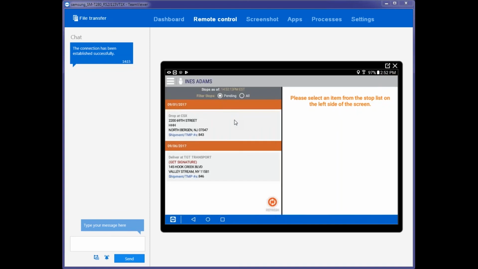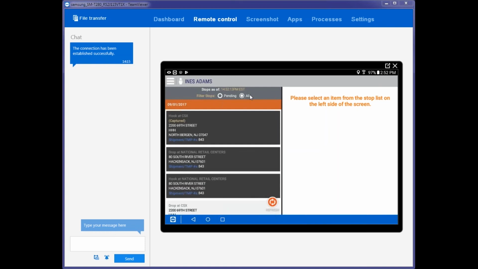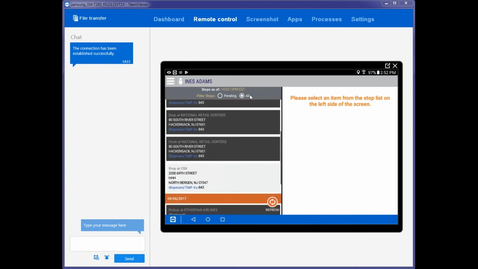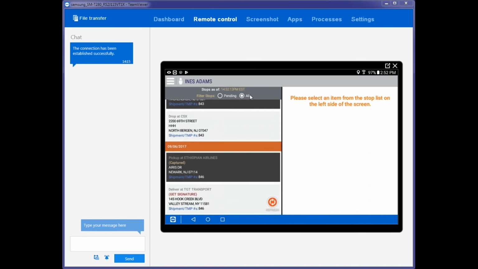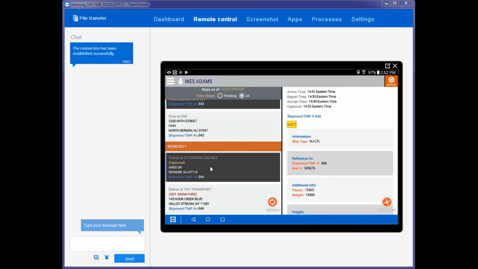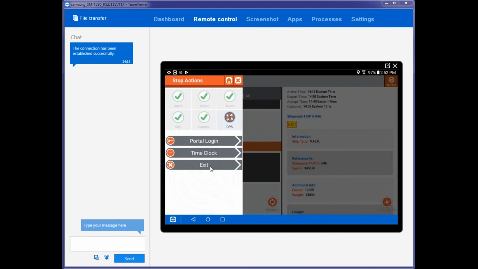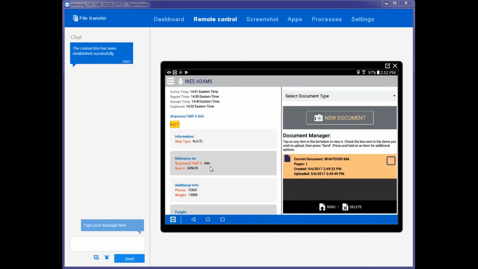If you need to go back and see the information for that shipment at any point, up top, you'll notice that it says pending and then all. If I tap on all, everything that's in dark gray is already completed. So you can see that this one here, the pickup at Ethiopian Airlines, it's already captured. So we know that we've successfully got the document. If I tap on it to view the details and open the main menu, you'll see that I can get back to DPS here. And there's the document that we captured earlier.